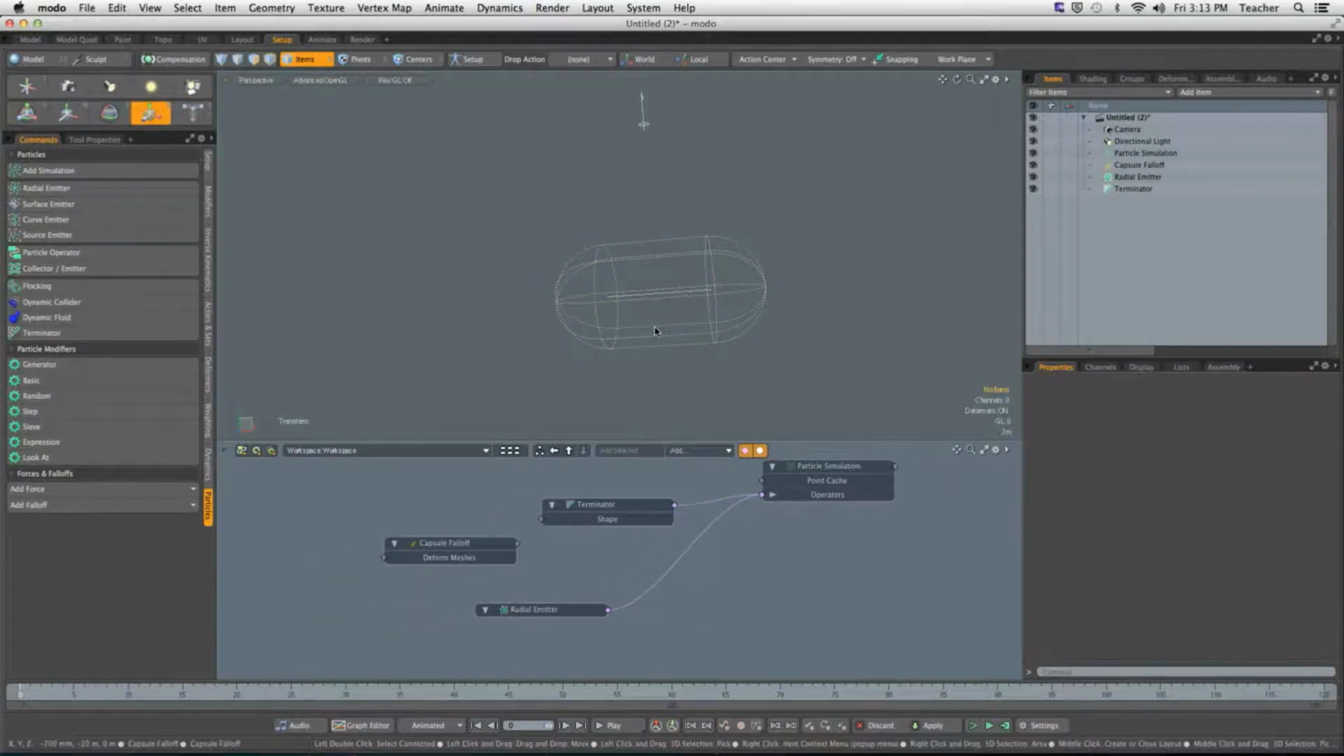Oops, my bad. So we're going to take the output of my capsule fall-off and assign it to the input of the shape channel on my terminator. And now it should work. Let's just do it. Let's see what happens.